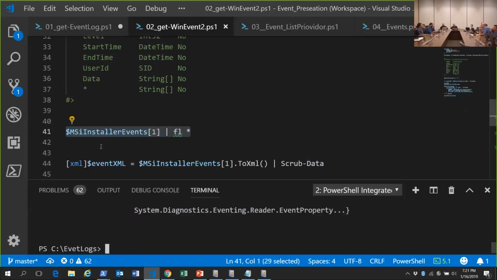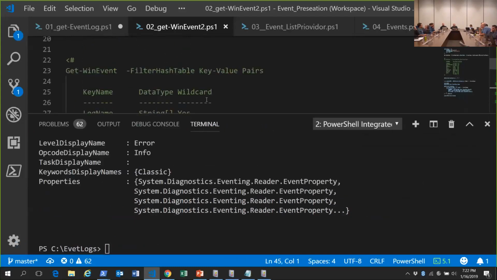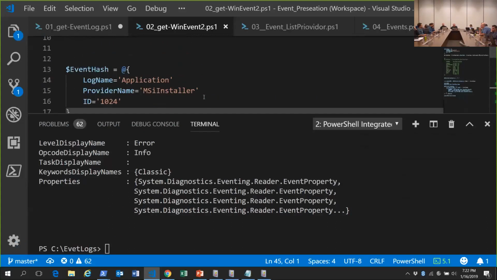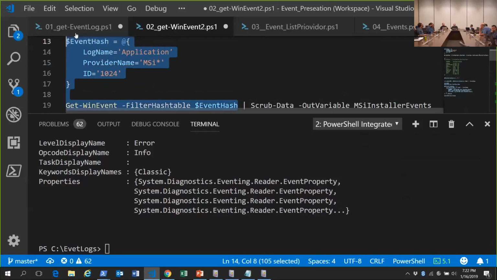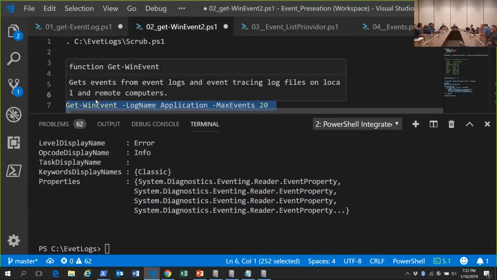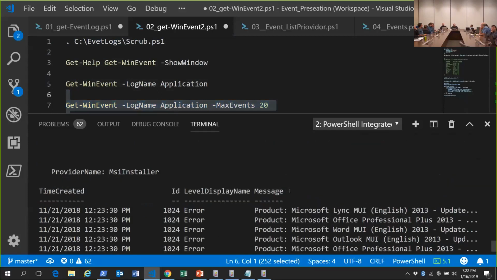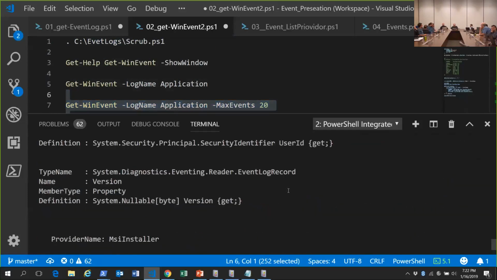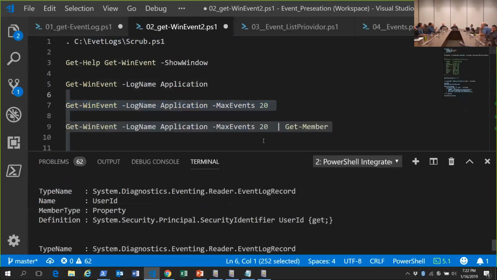When you say Microsoft, you say Microsoft star. Is that what you mean? Yes, you define your hash table as the string Microsoft star. You could just as easily do MSI installer, MSI dot star, if there are multiple there. Now, is it regex? Can you use carets and dollar signs? I'm pretty sure it's strictly a like, not a match. It's a string comparison, I think. It's not a full regex. I don't believe it's a full regex.